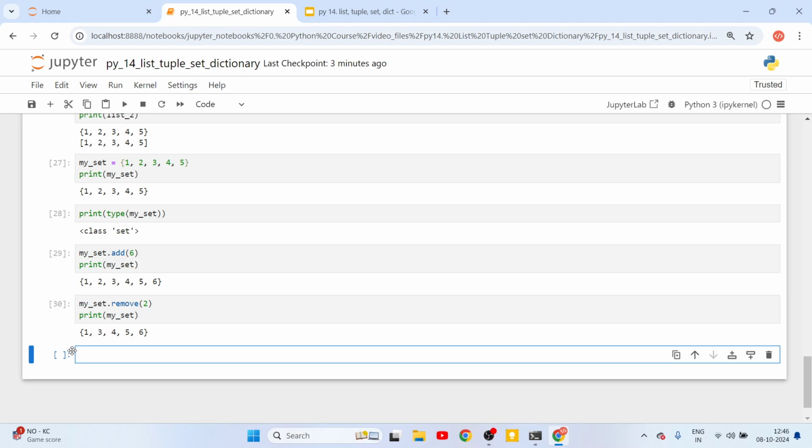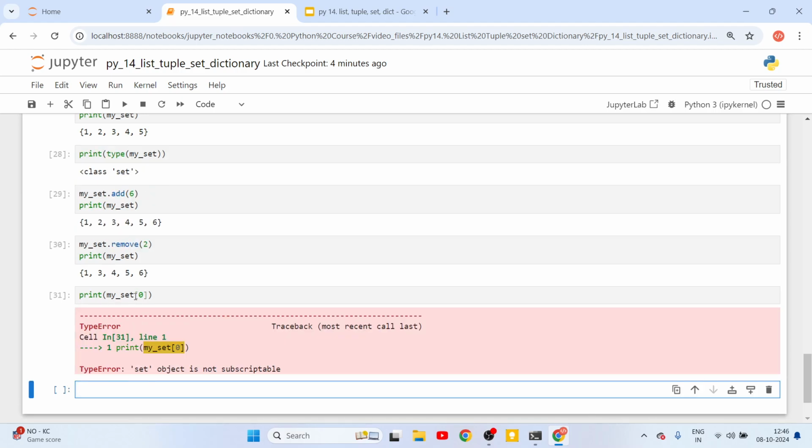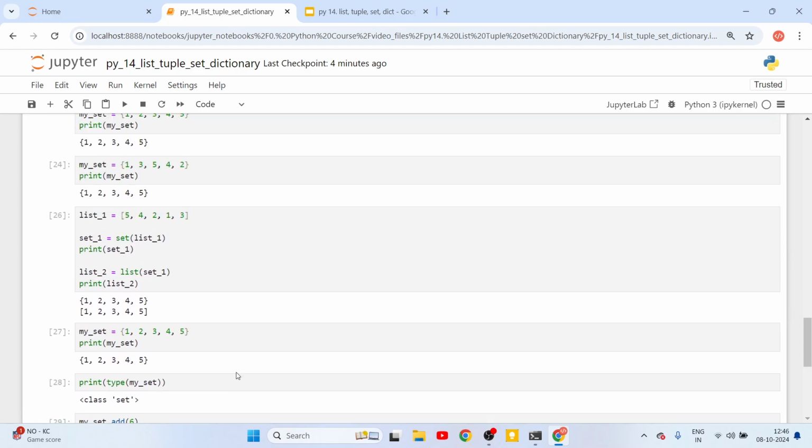You can add some values to this, or you can delete some values from it. The other distinct characteristic about this set is that you cannot access the values with an index. A set doesn't have the concept of index, so you cannot access the individual values using any index. When you try to do that, you would get a type error saying set object is not subscriptable, which basically means that we can't access the values using an index. So that's another distinct characteristic about this set.